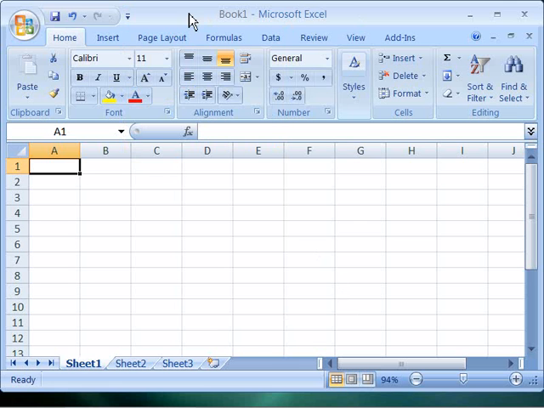This is your title bar right up here, and it provides the name of the workbook that you are working on in Excel. To the right of that, you have your Minimize, Maximize, and Close buttons for closing, minimizing, and maximizing Excel.